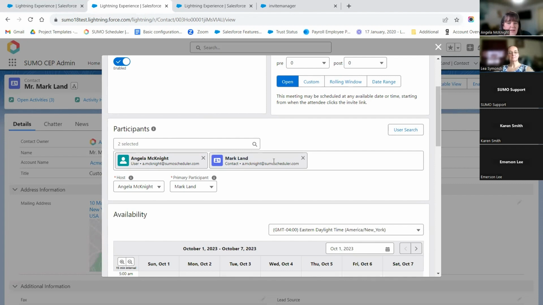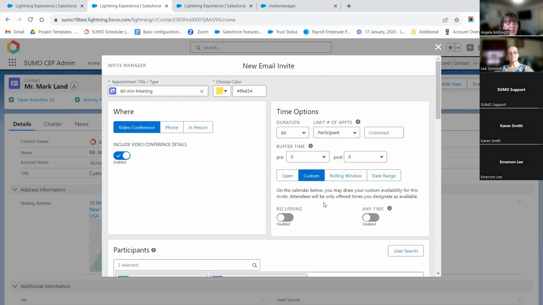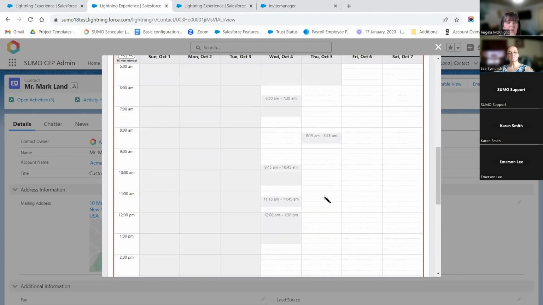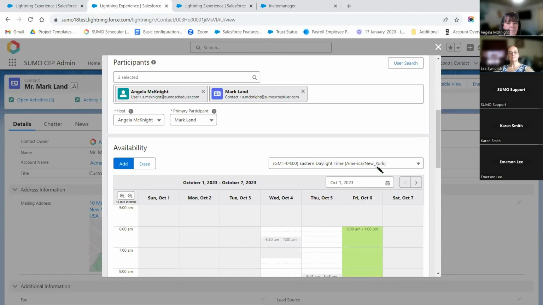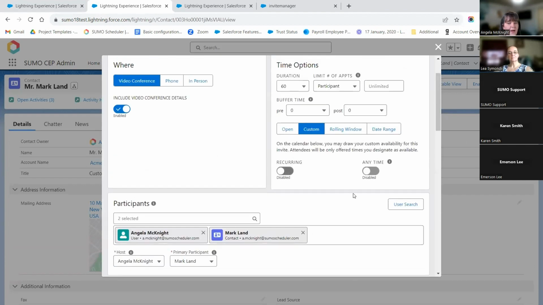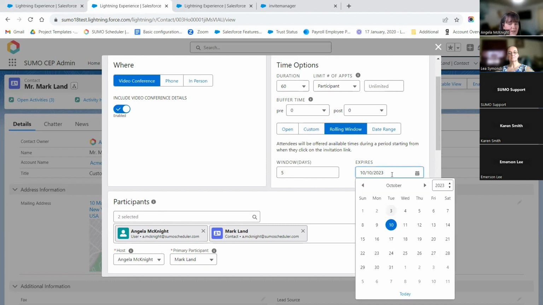And right now, if I was to send this link to this customer, they would be able to book with all of my open availability, everything you see in green here. I can come up here and change this to custom and say, okay, I only want this person to book with me this coming Friday from this time to this time. Then if I sent them this link, this is what they'd see for availability. With that, I can also do recurring and anytime, which would allow me to book outside of my availability for this appointment. I can do rolling window, which would allow the customer to book with all of my open availability for the next however many days I set this to, and then the link would expire on whatever day I set this to.